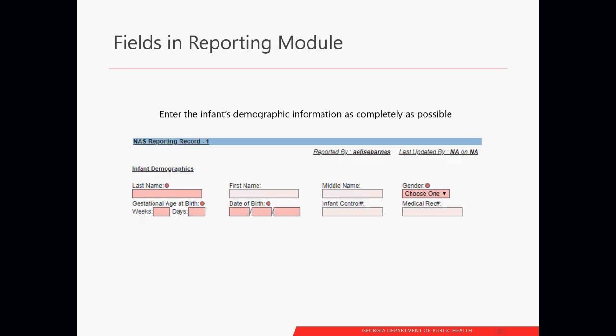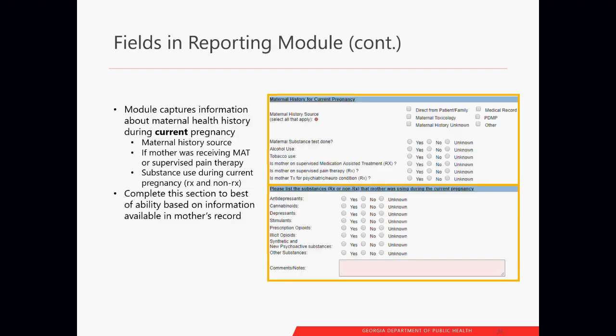You will enter the infant demographic information as completely as possible, which is first name, last name, gestational age, sex, medical record number. And now I'm just going to walk you through some of the fields in the module. I'm not going to talk about these in depth, at least not right now, because I have a few examples to go over that will show these actually completed.